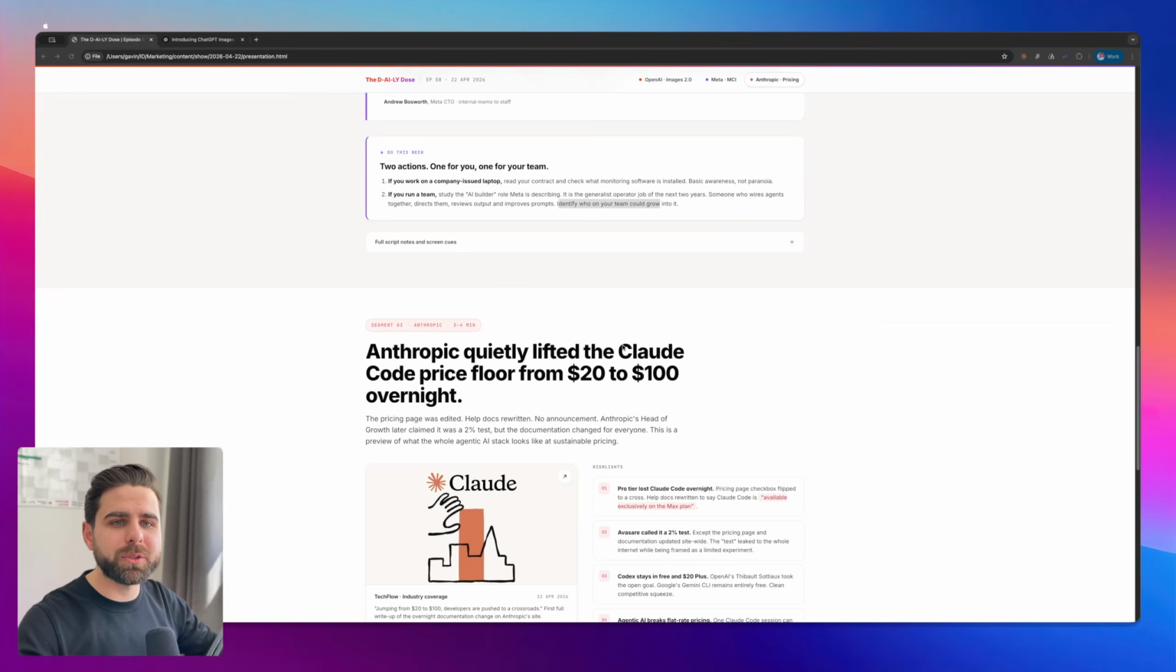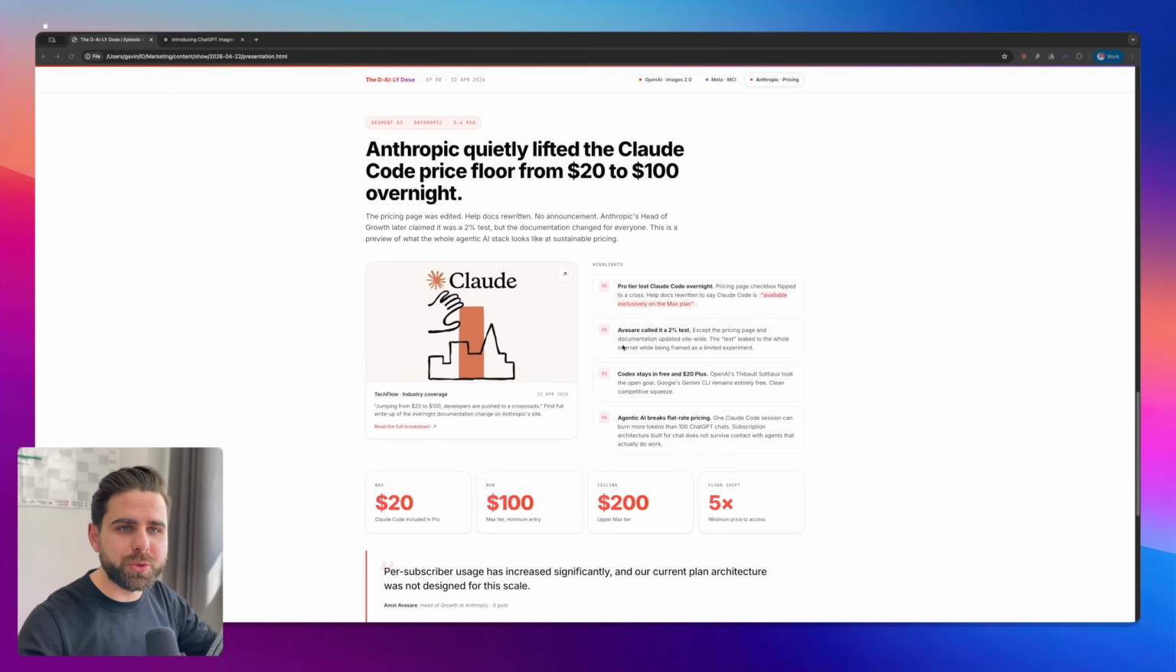And then finally for today, we saw yesterday developers noticed that Claude Code had been marked unavailable for the $20 Pro plan. On top of that, we saw that the help docs had been rewritten to say that it was available exclusively on the Max plan, which starts at $100 a month and then goes up to the $200 a month price point. There was no real announcement. It just happened relatively quietly overnight.